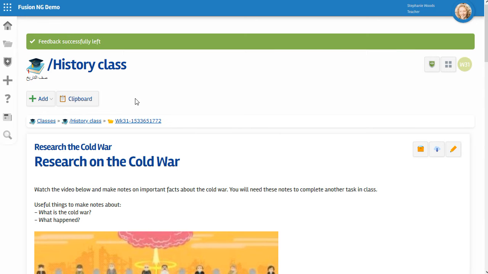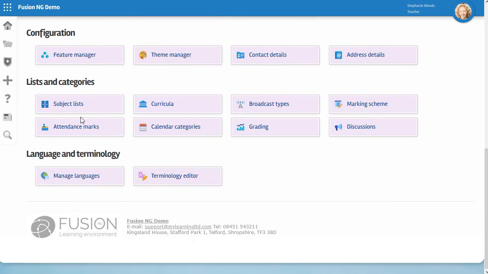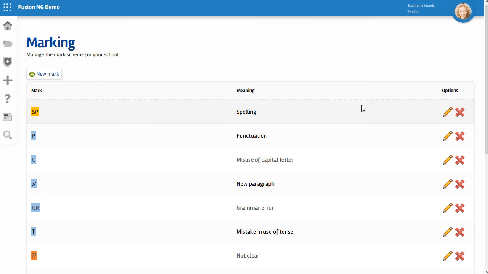Now obviously the marks that you're using may not be exactly the same as ones used in your school, so you can edit these. To do that, as an administrator or an admin manager, go to Manage, Marking Scheme. The marks are all here, and all of these can be edited or deleted, or you can add a new mark. And that will ensure that this marking scheme matches the marking scheme used in your school exactly.